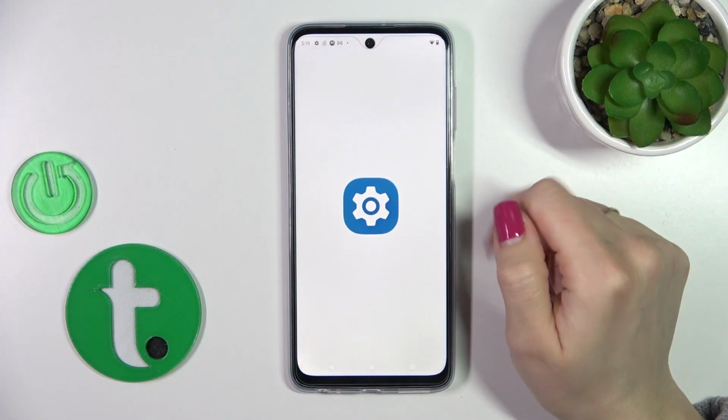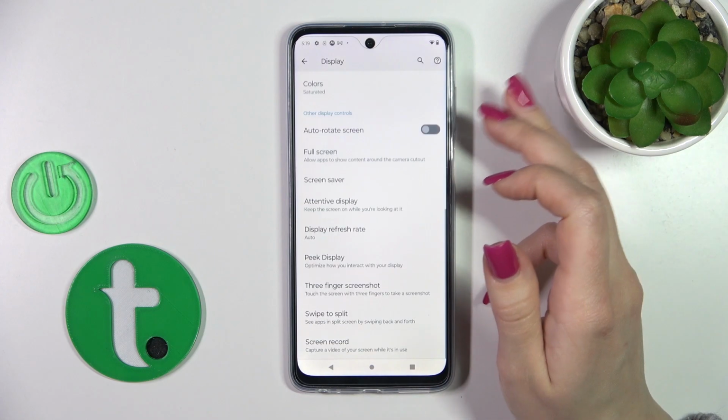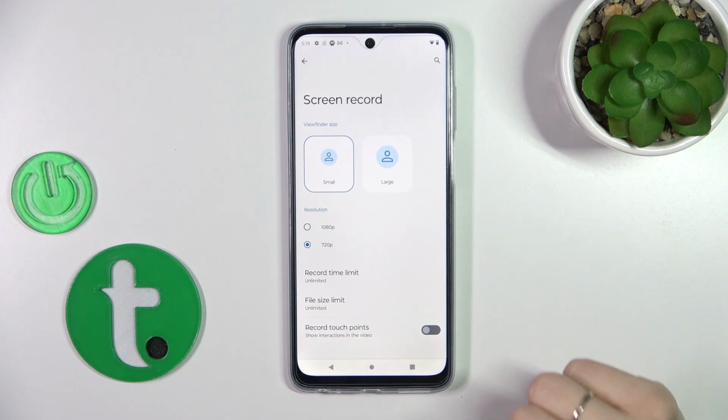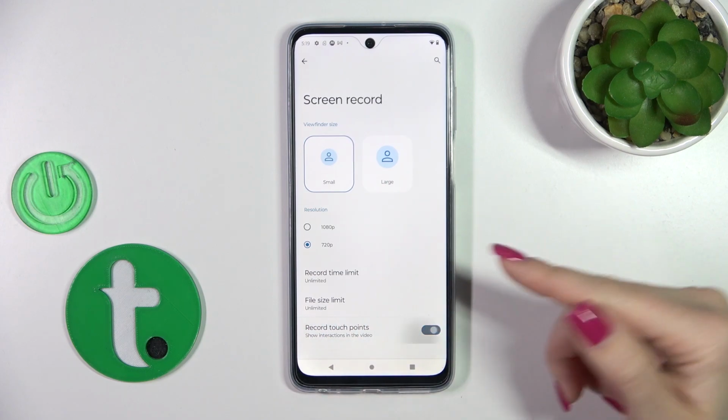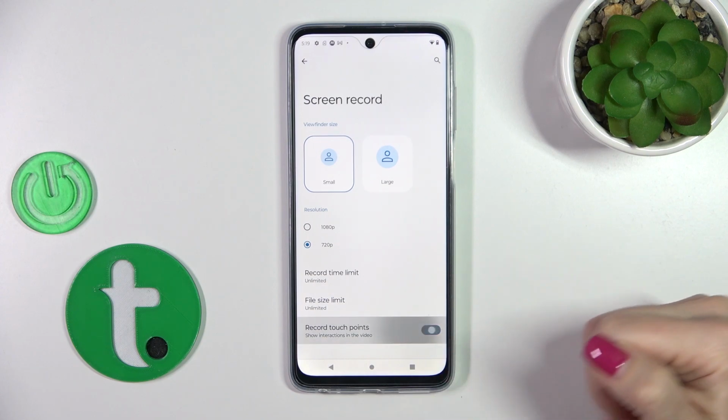So let's first open the Settings application, then scroll down to the Display section and scroll all the way down to the Screen Record section, and you'll see here the Record touch point switcher. To switch on or switch off just our touches in screen recording, we should click on the switcher.